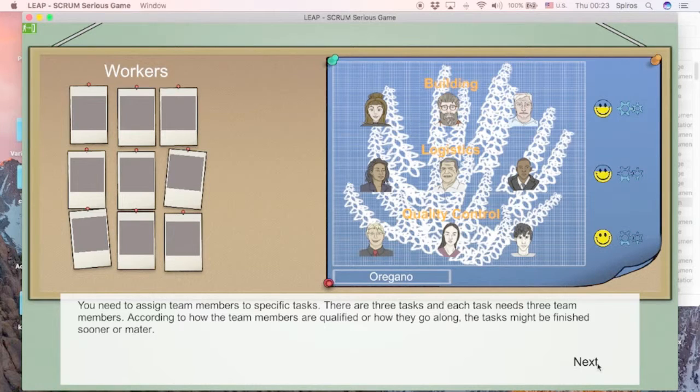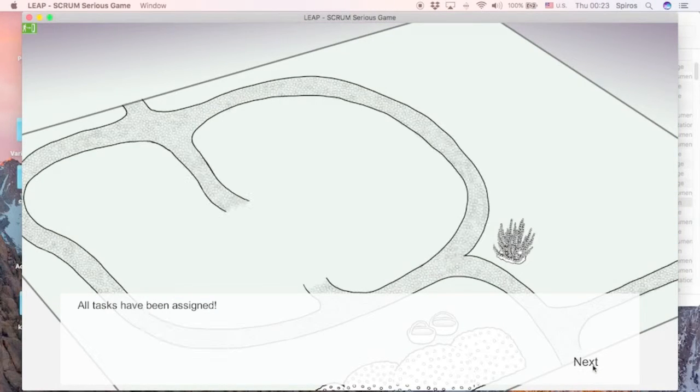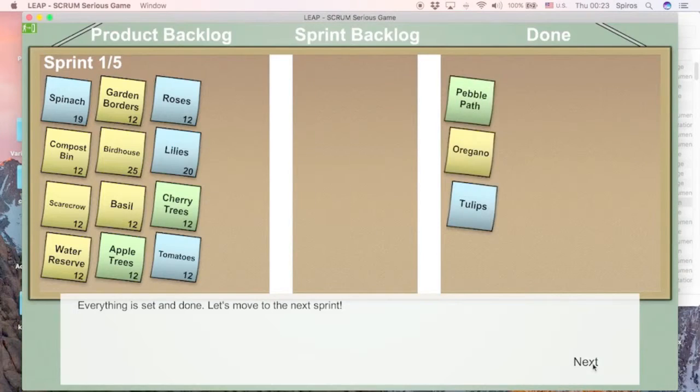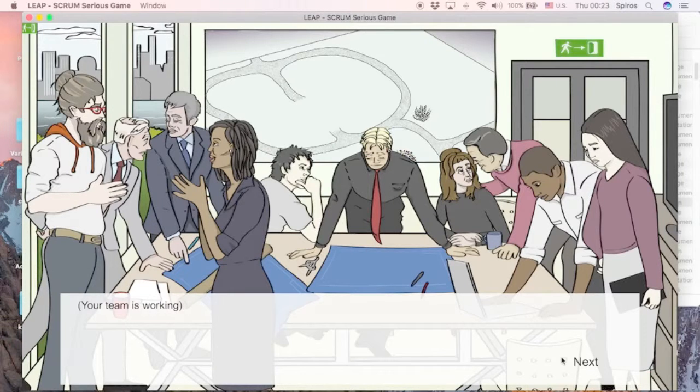You proceed like this until all the sprints are run to completion. Don't forget to fulfill the client's will, as this is expressed by the Scrum Master whenever necessary.